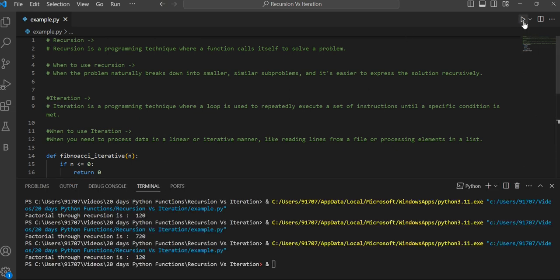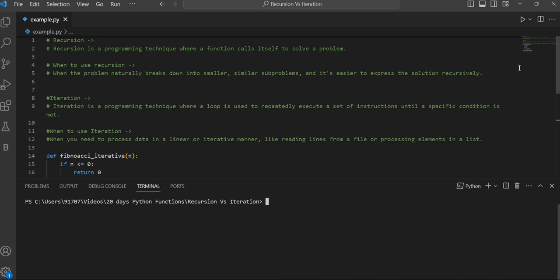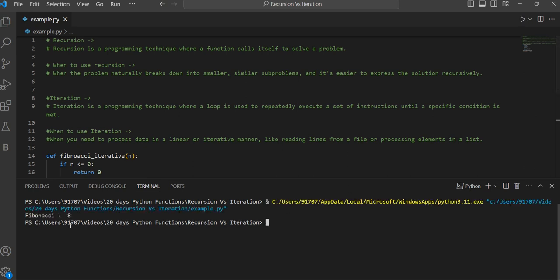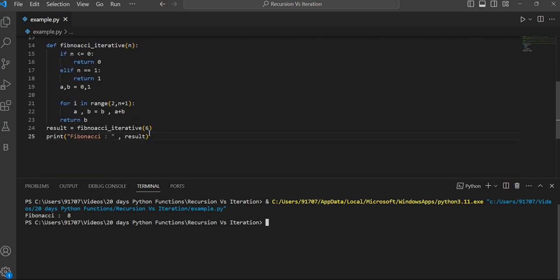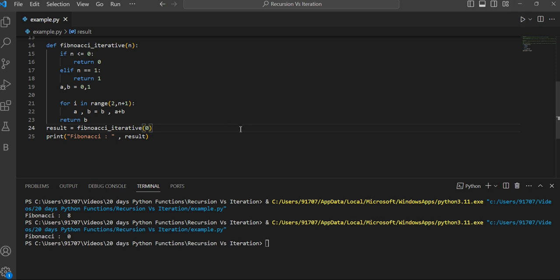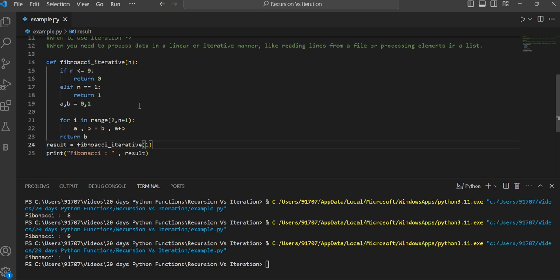Now it's time for the execution. We'll execute the code, I'll clear it first, and you'll see our answer is 8. Yes, the Fibonacci number of 6 is 8. When we give 0 here, it will be 0. Then we'll give 1, so it will be 1. So this was when we are doing it using loops.